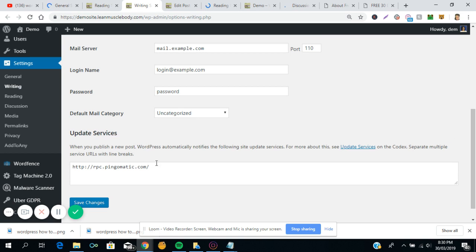Now, this is a pinging system. Whenever you publish a new post, WordPress automatically notifies the following site update services. So whenever we publish a new post, Pingomatic would be informed. I have a list of numerous other sites that could be pinged whenever a post is published. But sometimes if I'm in a hurry, I don't bother to add the list here. But it helps with your search engine indexing.